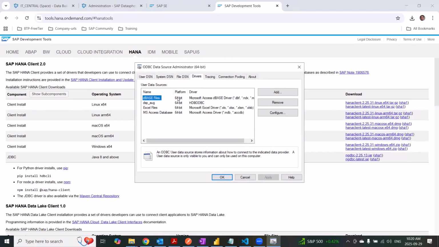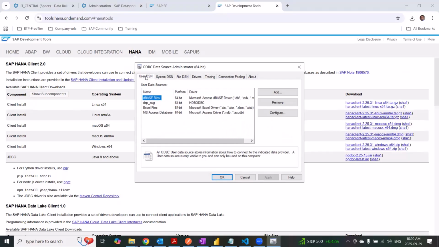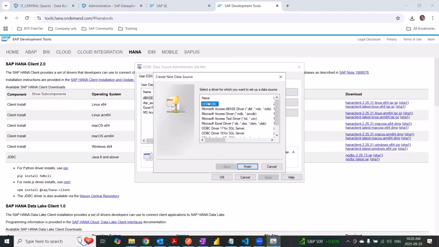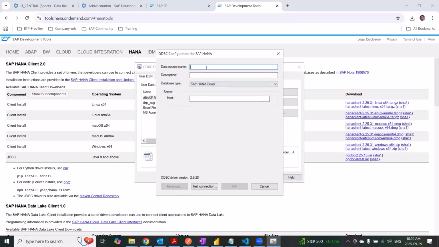The first one is actually the drivers. You can see the HDB ODBC driver is already displaying here. And now you can set up a user DSN by adding a new data source. So the driver is going to be HDB ODBC, and then say finish, and then give a data source name. You can say Datasphere ODBC, and then description Datasphere ODBC connectivity, and then you're going to connect to the data type as HANA Cloud, because Datasphere is going to be on top of your HANA Cloud.